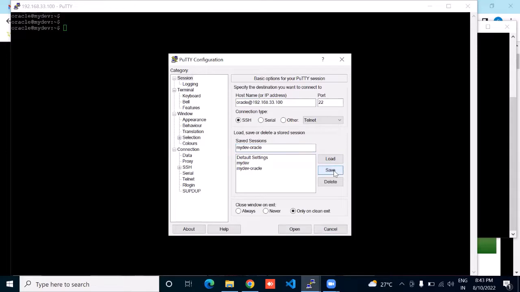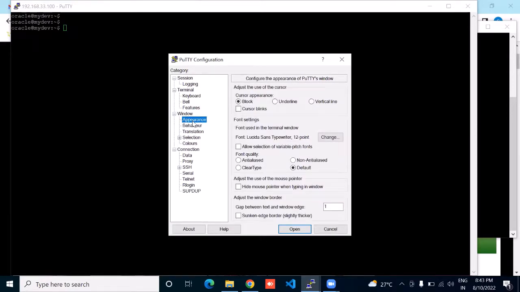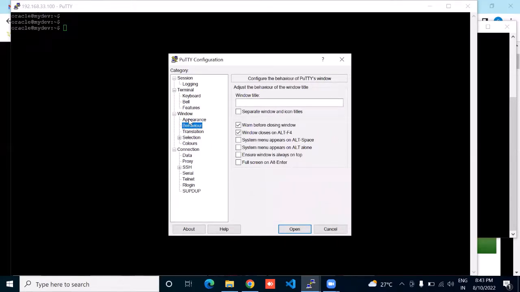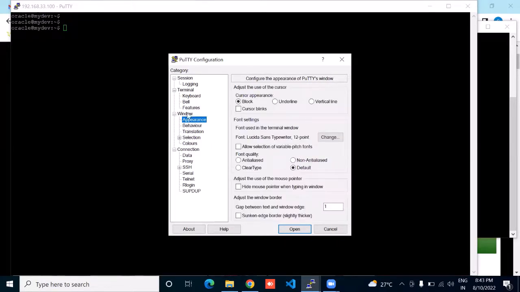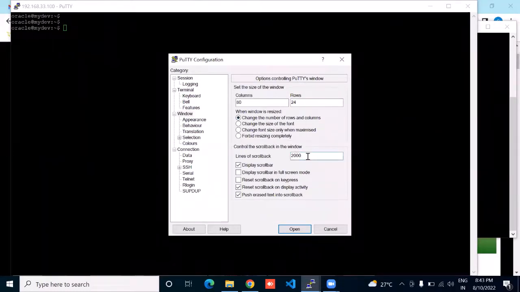Now click on Window on the left side. Go to Appearance. You can increase the number of lines. It is only 2000 lines you have, so please increase that by adding two more zeros.